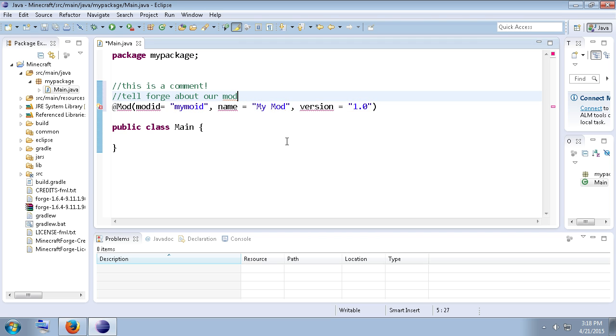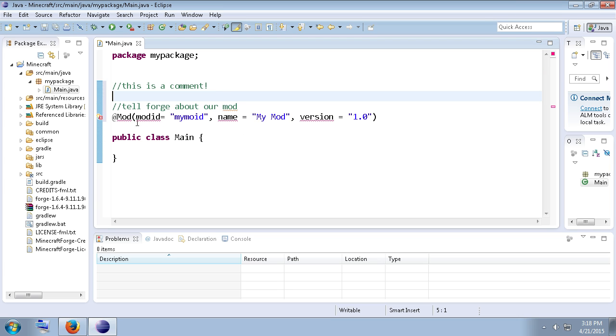Alright, so first thing we're going to want to do is tell Forge about our mod. So that's what this line here is going to do. So go ahead and write this out, @Mod, all this, and I'm going to explain to you guys what this is. So modid equals your mod identifier. So this is your mod identifier. You can write whatever you want in here, but basically it's what Forge is going to identify your mod as. So make sure it's in lowercase. Apparently it does matter. Apparently, it has some problems if it's in uppercase, so keep it all in lowercase.